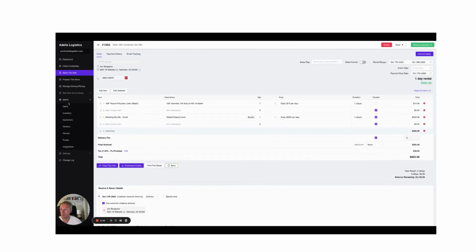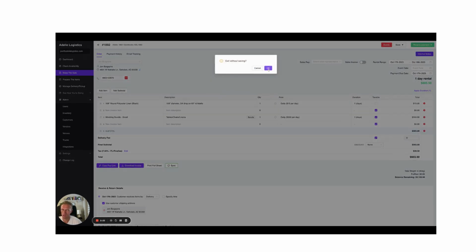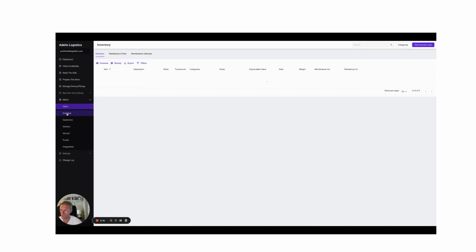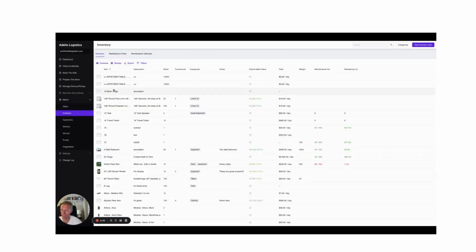So now let's hop down into the different admin views. In users, we also have some right click functionality. I can edit a user, reset their password, or delete a user. In inventory itself, I can edit or view the item, duplicate it, or delete it.